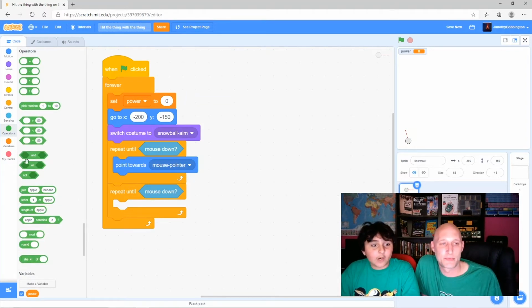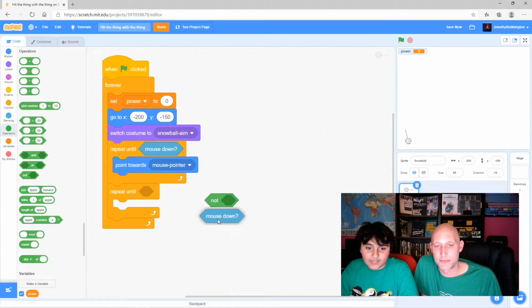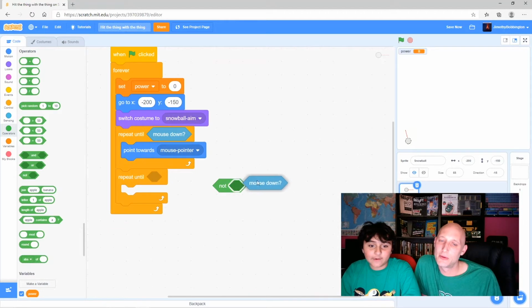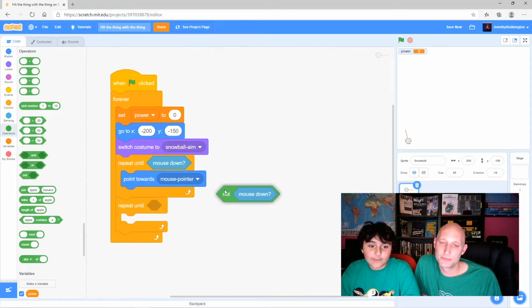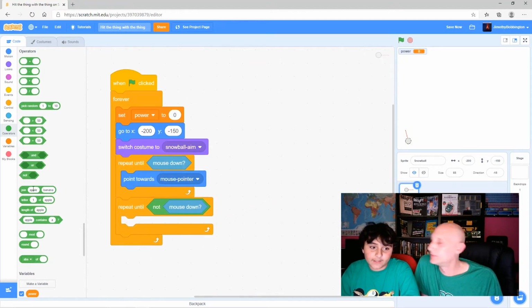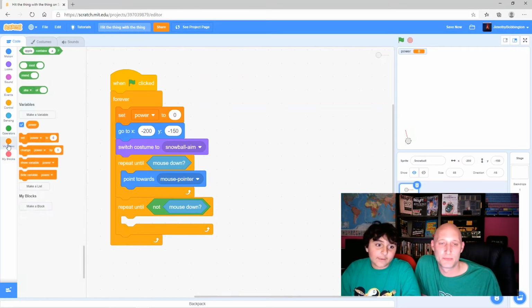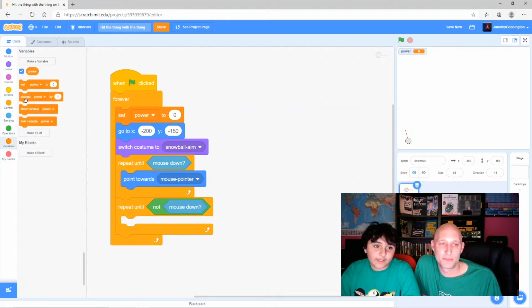So we're going to go over to operators, which is green, and grab not, if I can find it. Here we go, it's green. And you'll see that these are the same shapes. They're hexagonal, and that means that they can fit into these hexagonal sockets. So we're going to put mouse down inside the not, and then put the not inside the repeat until. And now we're going to go over to variables and grab change power by 1.